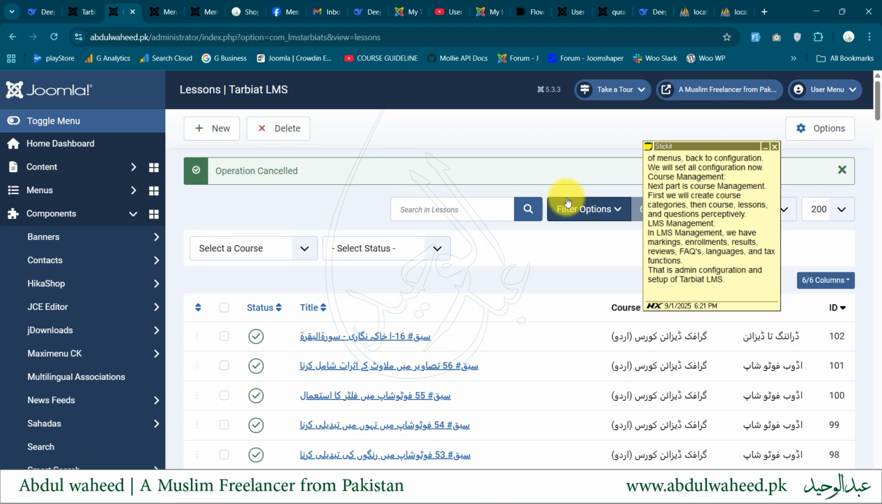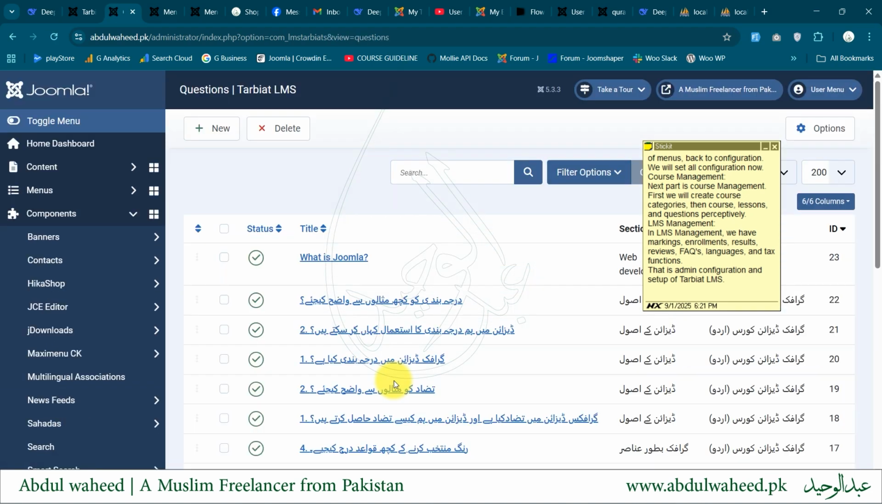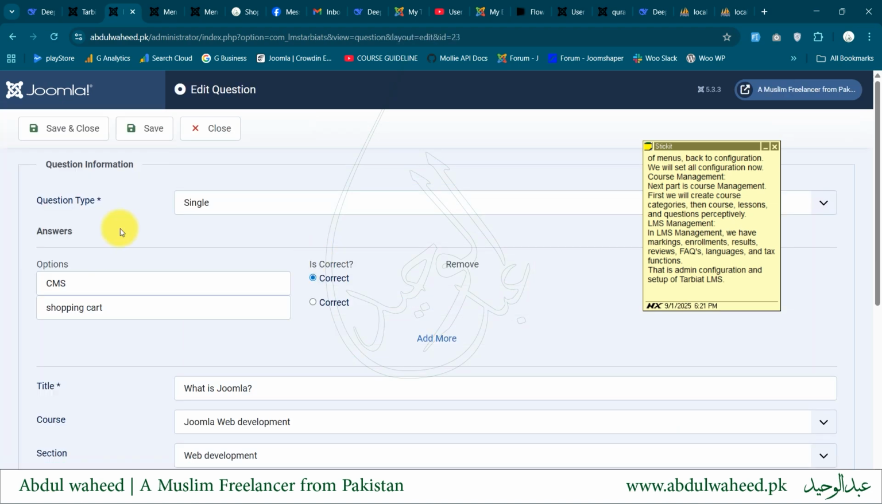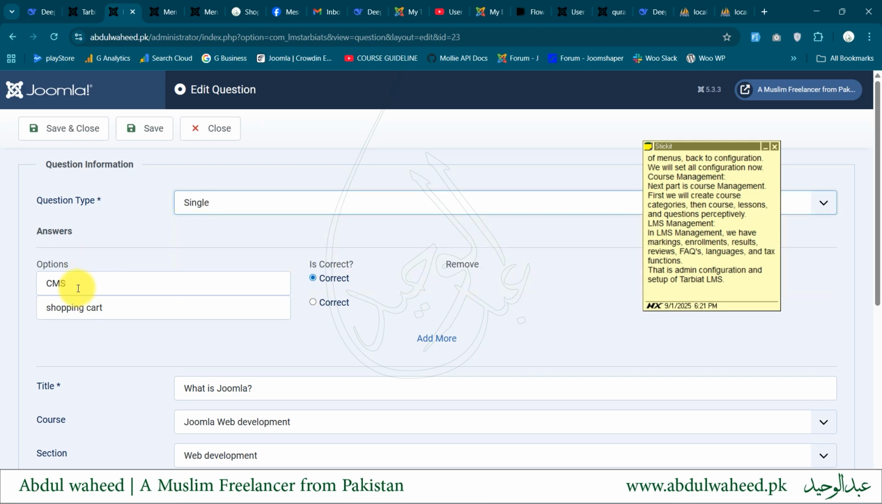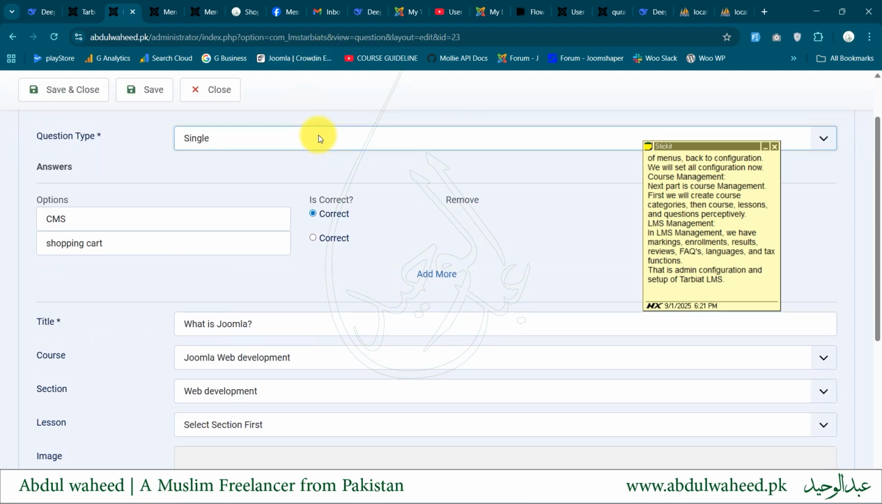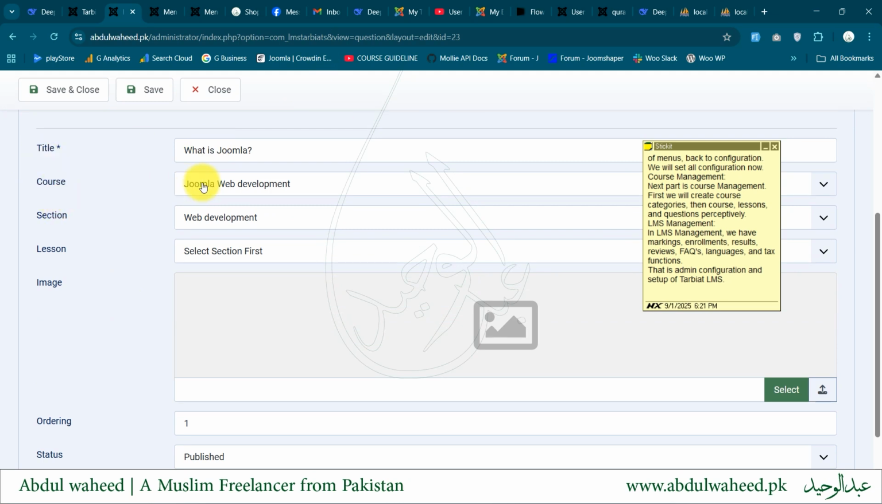We have a filter option here. Next we have the question. Question will be added at the end of each section inside the course. So here are the question types, their answers, and which one is the correct. We can add more question answers here. We can give the title, course, their section, their lesson. Lesson is optional here. Basically, these two things will work, and that's all.